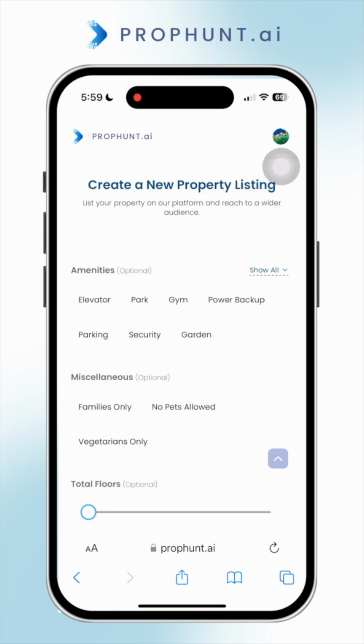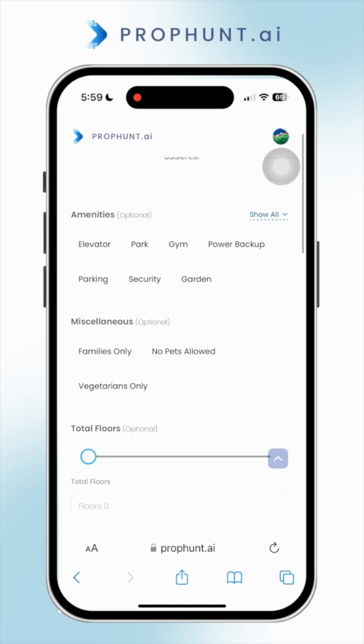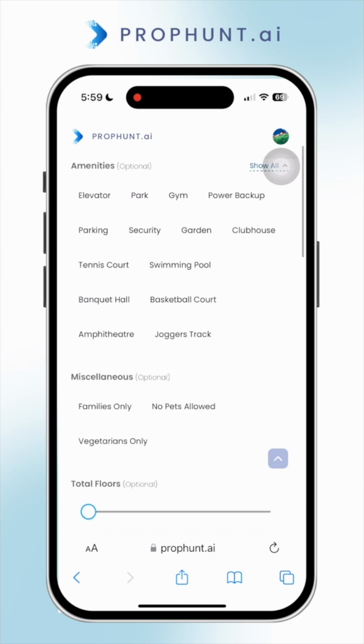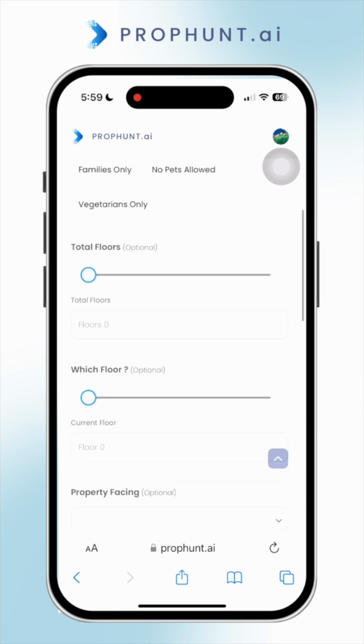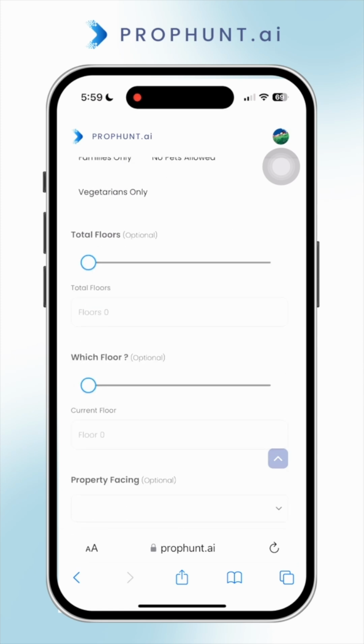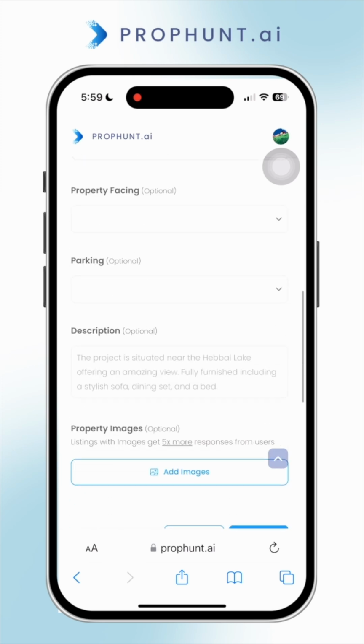On this page, you can also select amenities. Let's click show all buttons to see all available options. In our case, we will select all the standard amenities. You can also specify any restrictions if you want, such as veg only, family only, etc. There are also more optional fields, so feel free to explore.